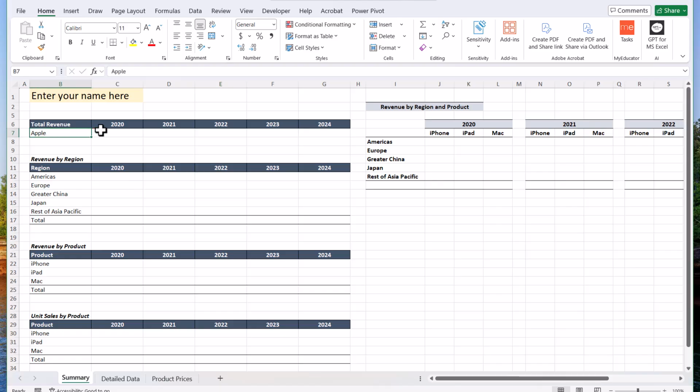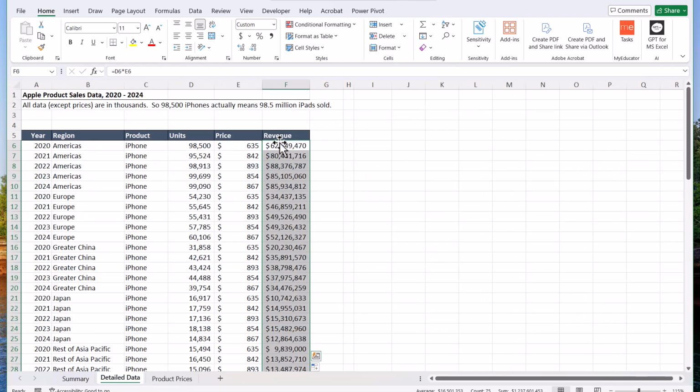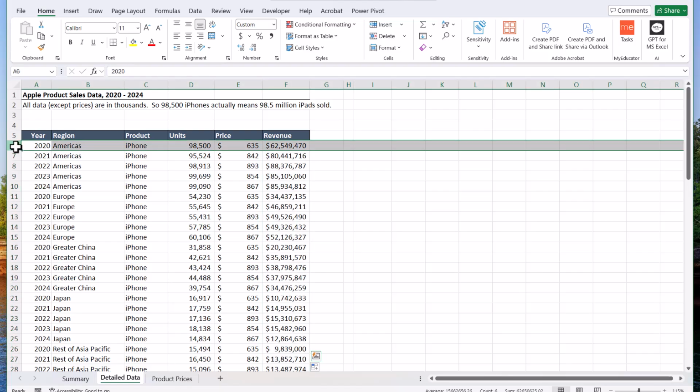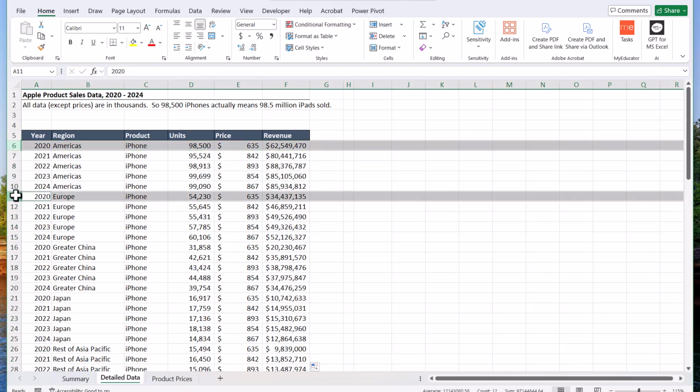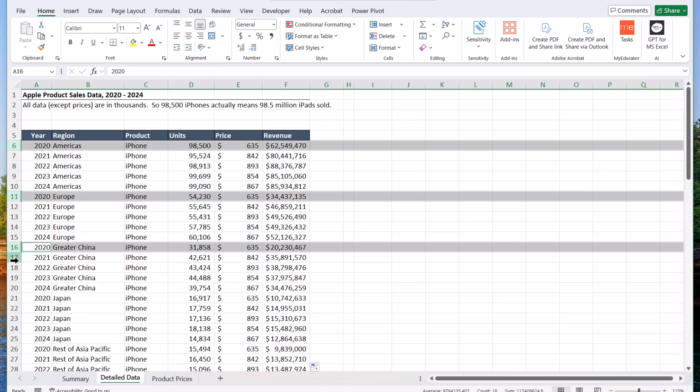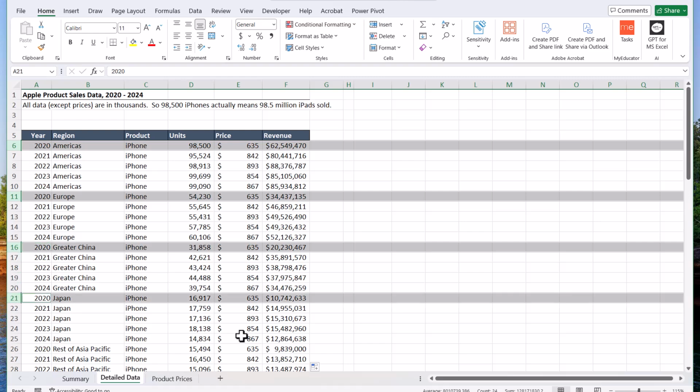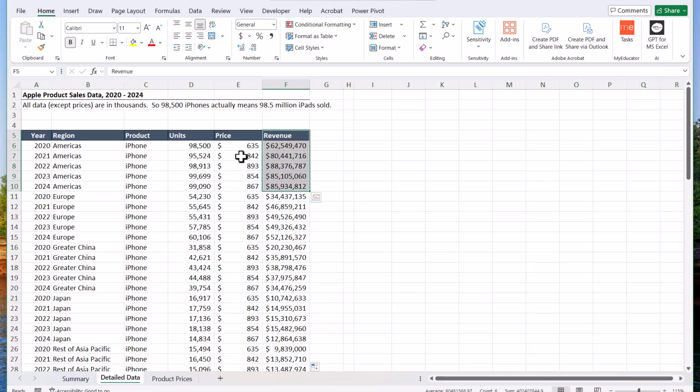I want the total revenue for Apple. So now I want to sum up all of the revenue column, but only for rows where the year was 2020. So if I go back to my detailed data, sum up this revenue, but only take this row and this row and this row, only where the year was 2020. So that's a conditional sum, a SUMIFS.